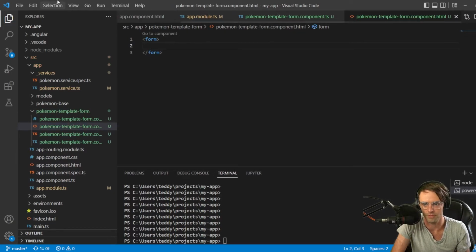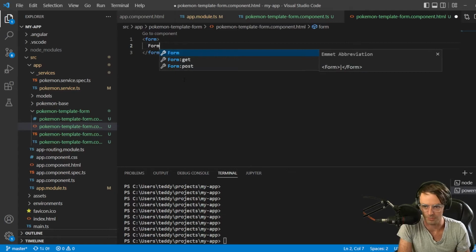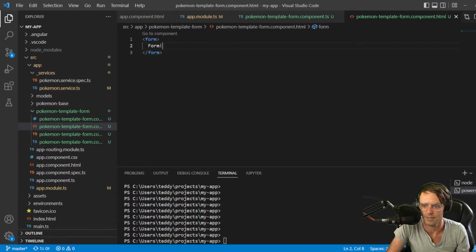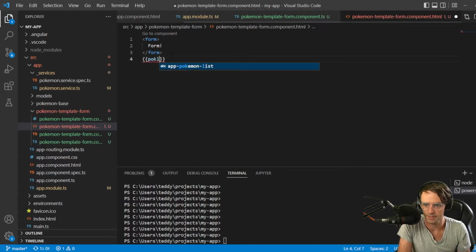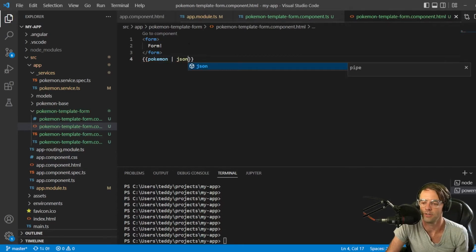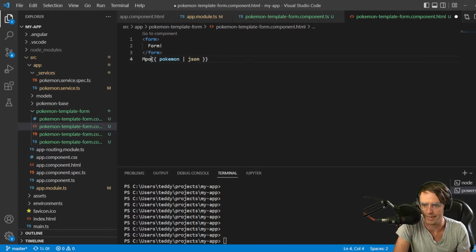So we've just got a form right here, and I'm going to go form, and then I am going to go right here. So Pokemon, then I'm going to have a pipe here. If you don't know what a pipe is, this is a pipe, and this is going to be our model, and you'll see here in a second.